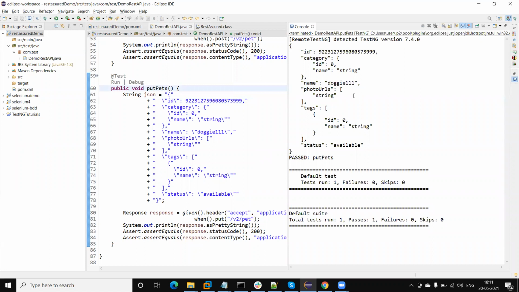Okay, so you can see the data is updated. To make sure this data is updated, because we are getting a response here, it doesn't mean it is also updated in the database. So if I hit the GET API to get all the pets whose status is available, then this data should also come.